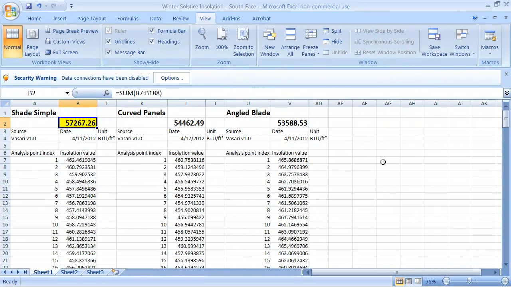So here's the spreadsheet created in the way that you saw in an earlier movie, and you can see that the shade simple has the highest total for the energy on the surface that was analysed, followed by the curved panels and the angled blade. But just think of the potential here to do things like change the angle of the blade and run an analysis and get real data about what the consequences are. There are tools that let you measure insulation on the surface, but this is letting you measure insulation values on a surface and taking account of shading objects.